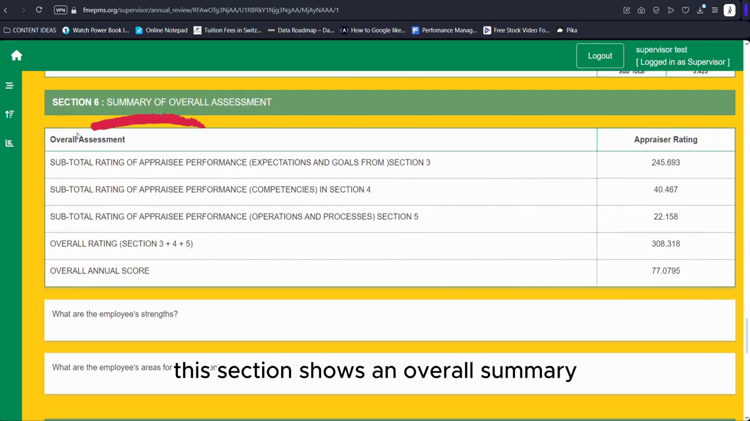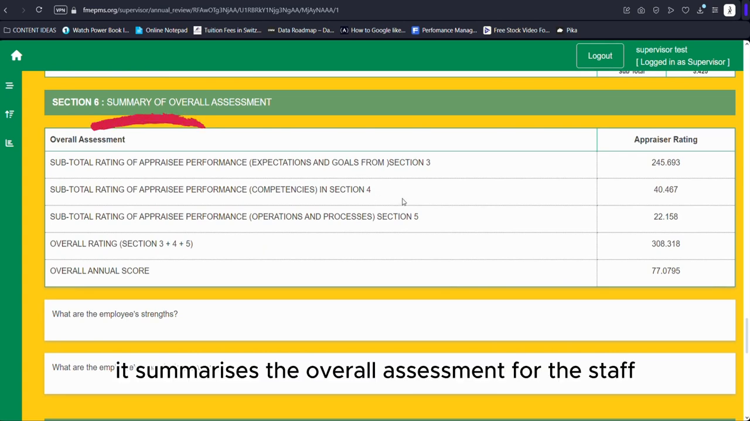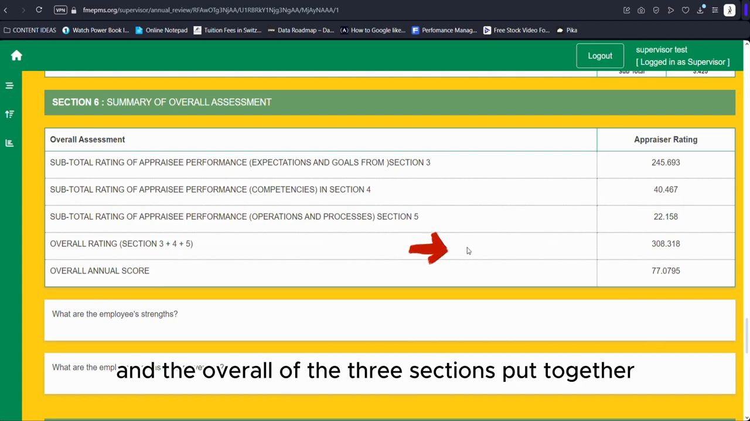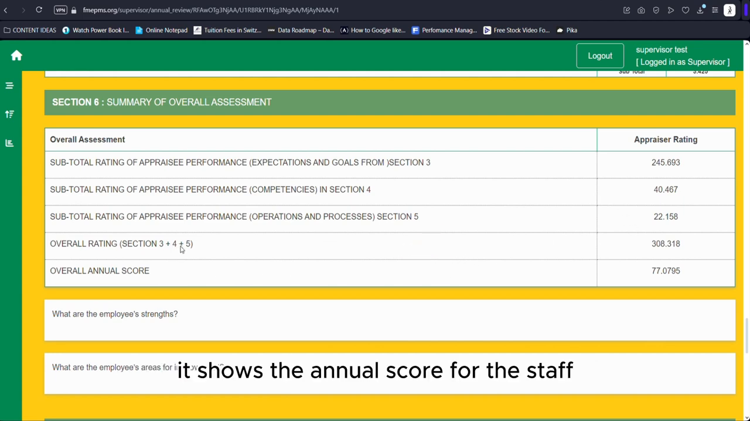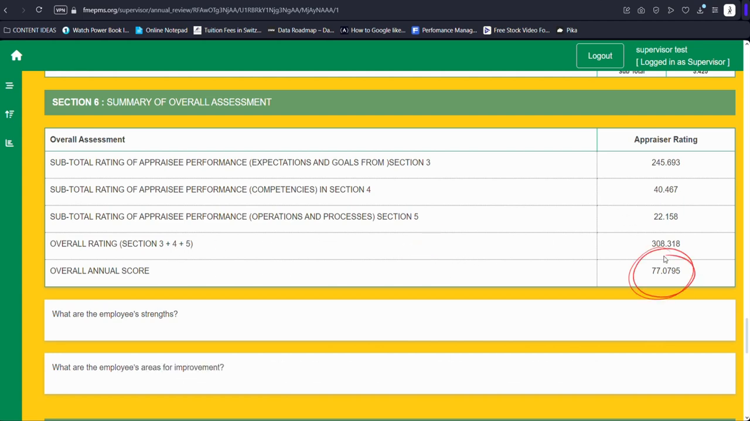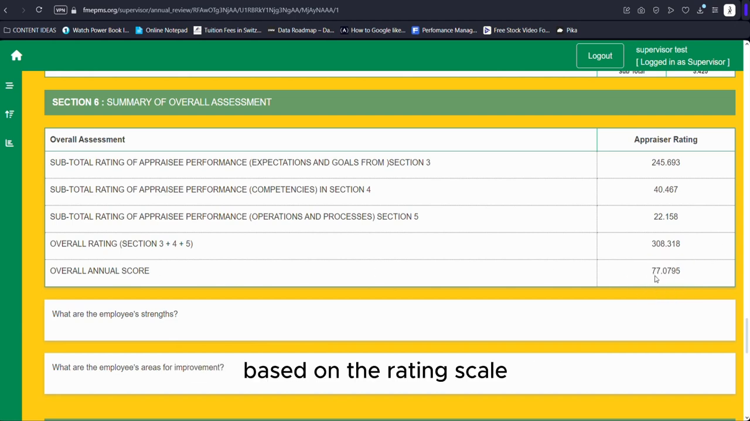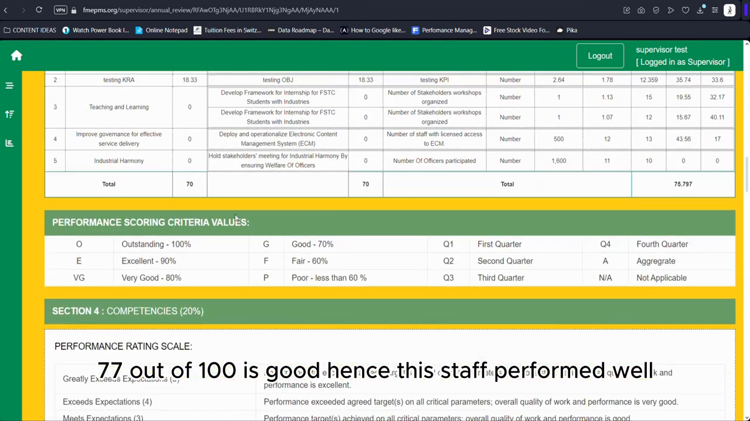This section shows an overall summary of all the 4 quarters. It summarizes the overall assessment for the staff for the year. In the table, we see the subtotal of Section 3, Section 4, Section 5, and the overall of the 3 sections put together. It shows the annual score for the staff. Overall, for the year, this staff scored 77%. Based on the rating scale, 77 out of 100 is good. Hence, this staff performed well.